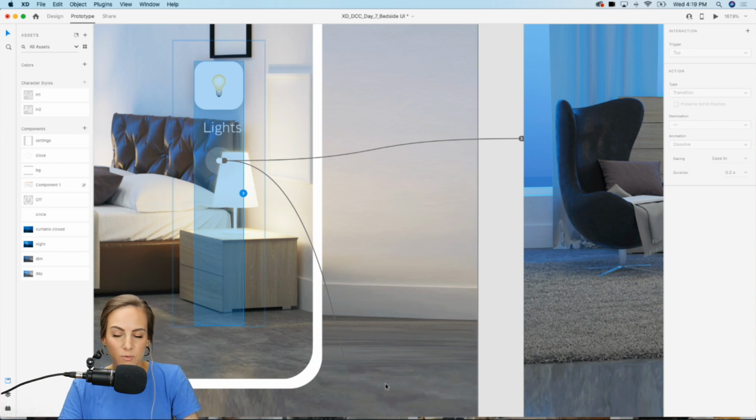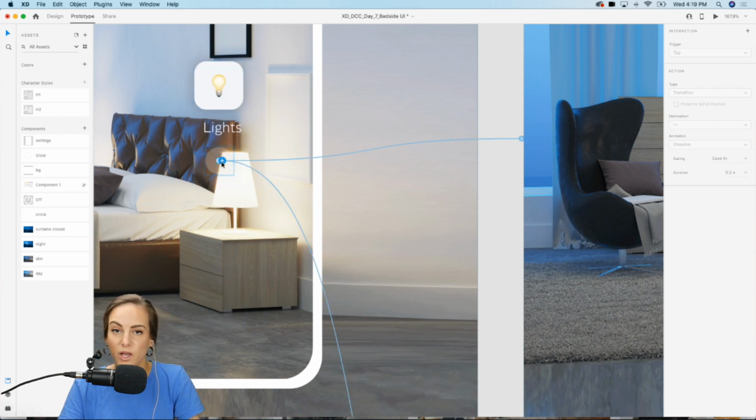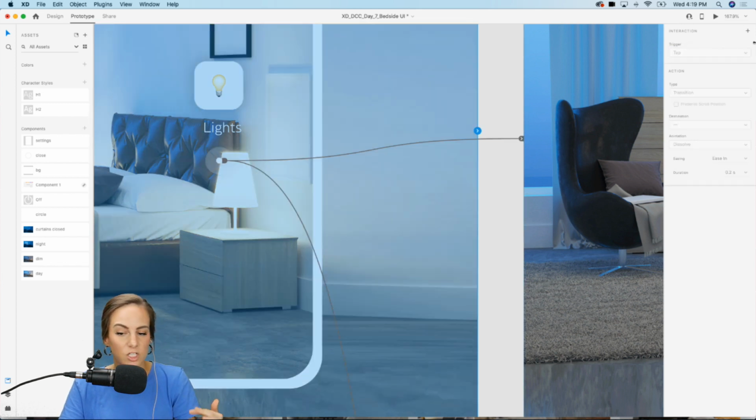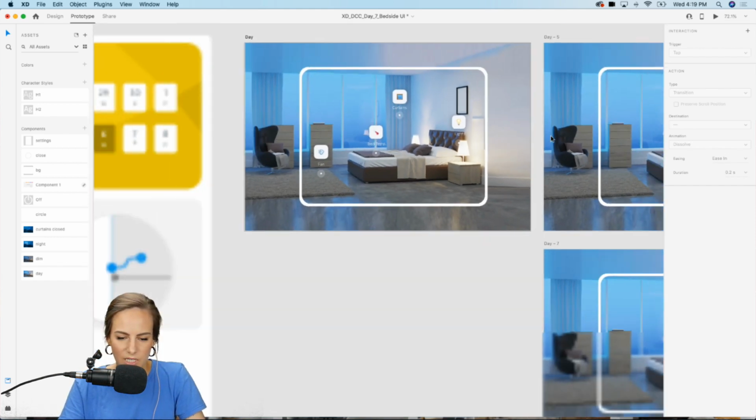We did the tap trigger. You could also add another one if you want to do, you know, voice. You can see we've also got another plus right here. You can add another one. It could be keys and gamepad or voice. But each time you add another one, you can't use that one anymore. So just something to keep in mind.